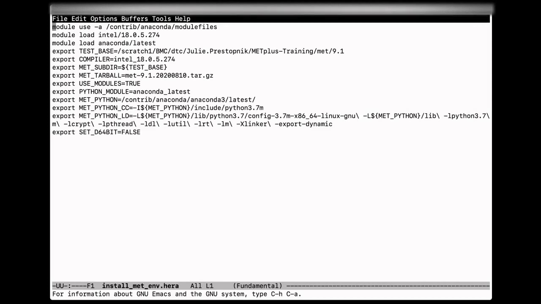The MET tool includes the ability to embed Python to a limited degree. Users may use Python scripts and whatever associated Python packages they wish in order to prepare 2D gridded data fields, point observations, and matched pairs as input to the MET tools. Our installation will include the MET Python embedding functionality.